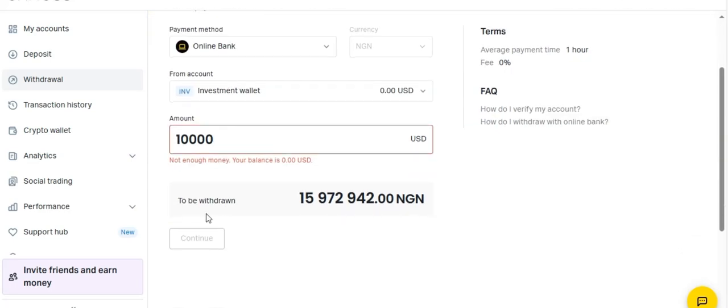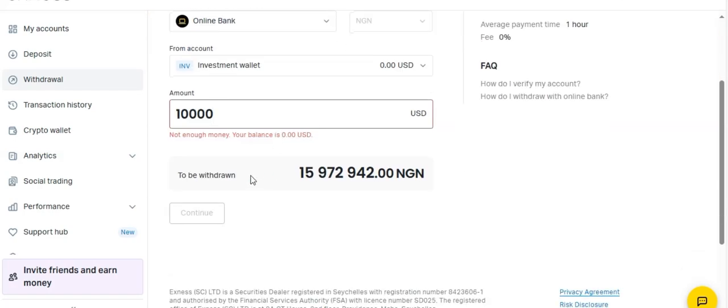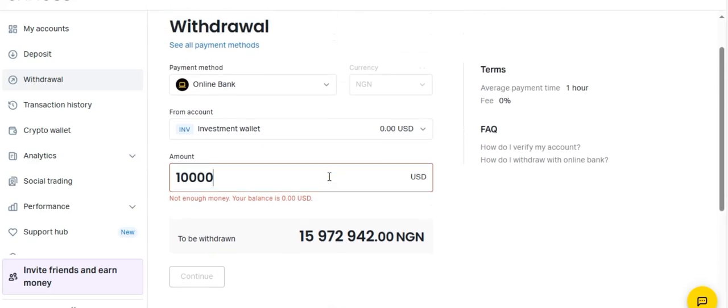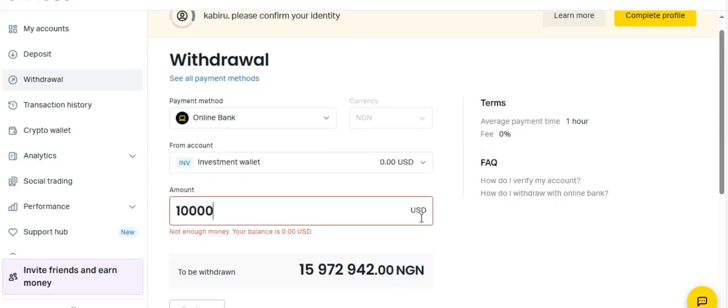So there it is. As you can see, I don't have enough money here, that's why it's showing all this. All you have to do is put in your amount and click on continue, and it will show you a way that you can proceed and withdraw your money. As you can see, I put in just 10,000 naira, and it shows me my currency here in Nigeria.